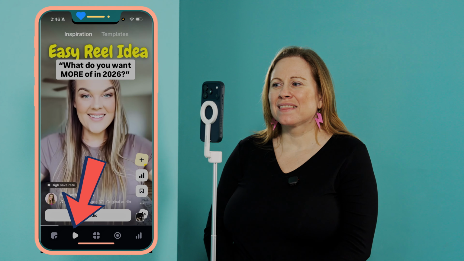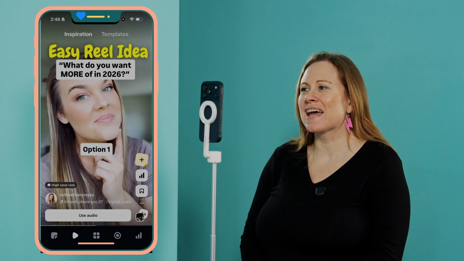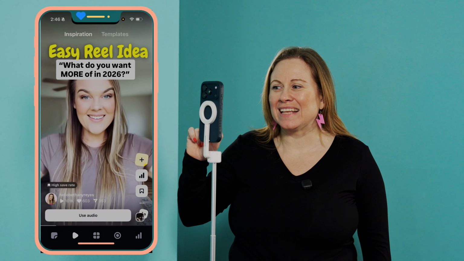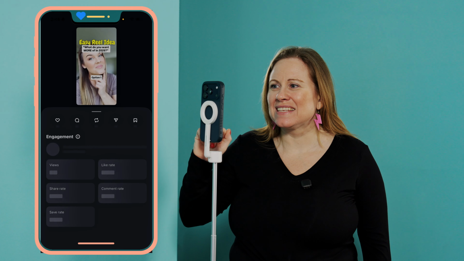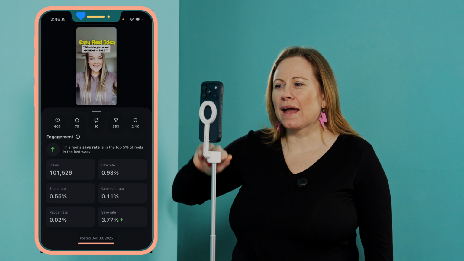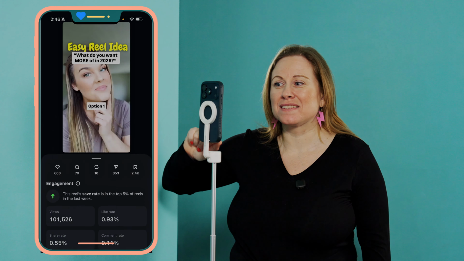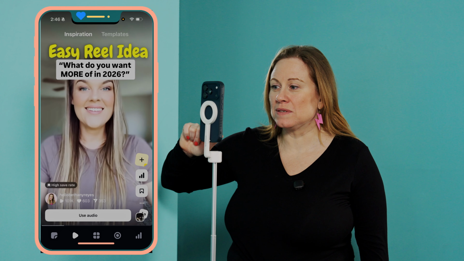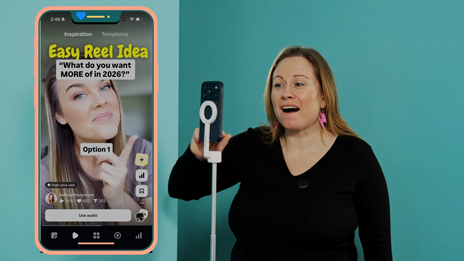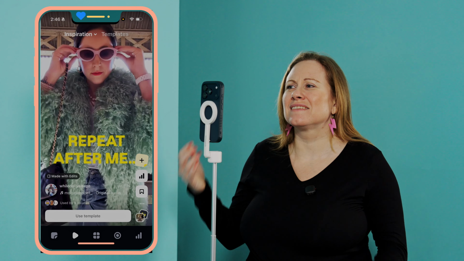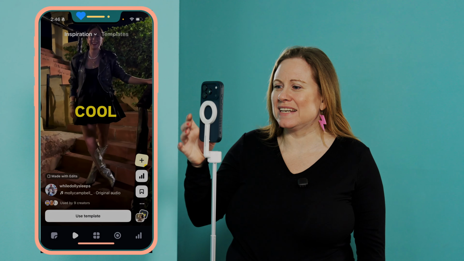The next tab, this is where you can watch Reels and get ideas. So here I can make notes on it, I can save it, I can see how well overall this reel did. And I can see if it's something that I should maybe consider doing myself. It also allows you to save it. You can use the audio, you can save the audio. So you can go through here and it's a great way to just generate ideas.